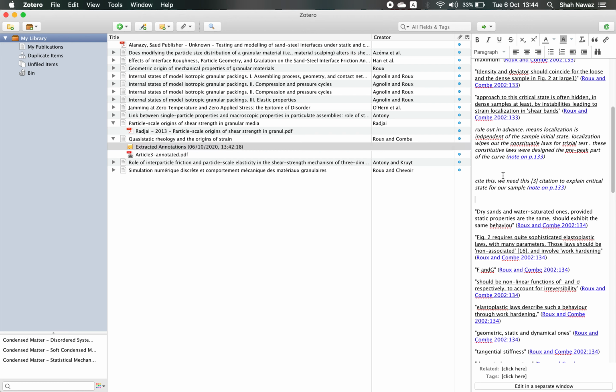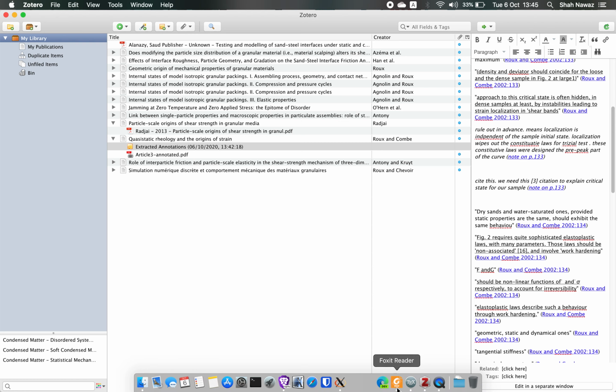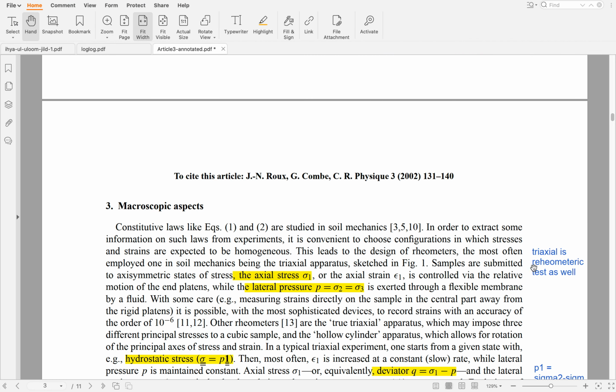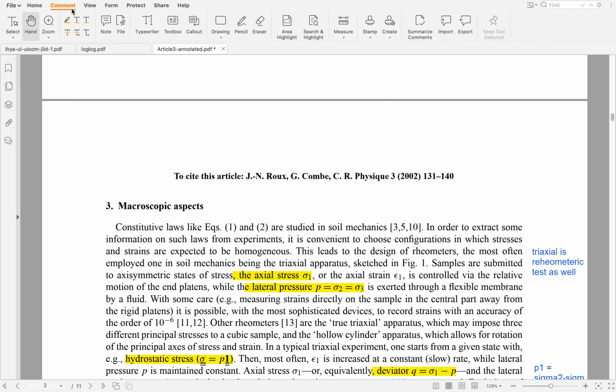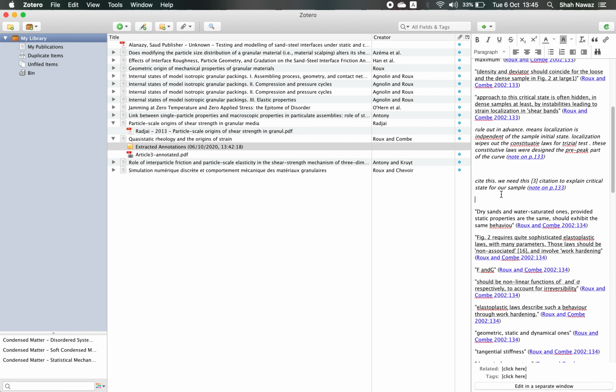So it will extract the highlights and the notes only, but it will not access what I add in the Foxit Reader. I am also adding in the comment section. I have so many options available, that's why I love this Foxit Reader. I have the typewriter as well, but these are not considered as notes, so that's why Zotero does not extract these things.